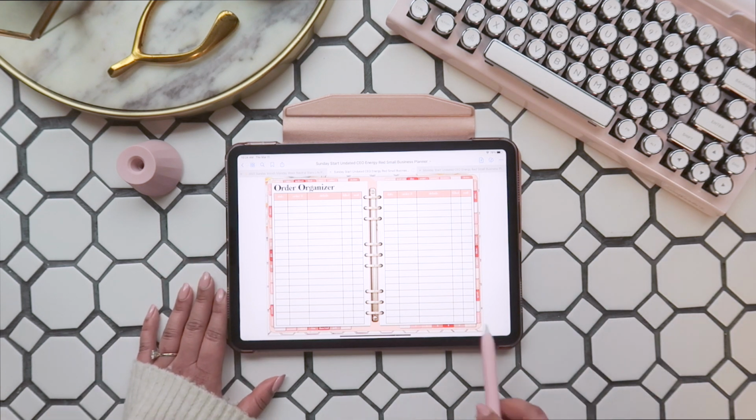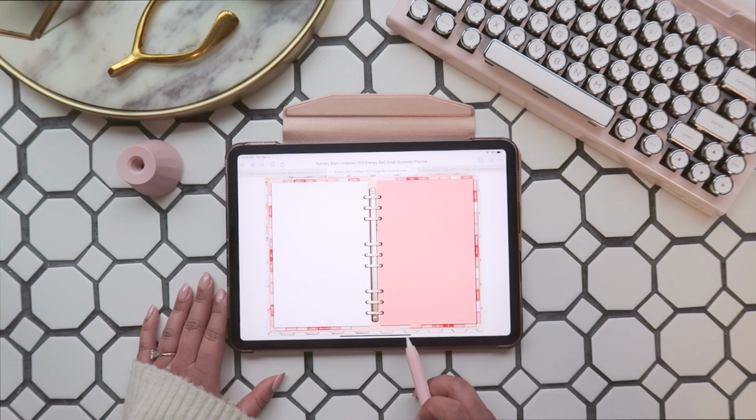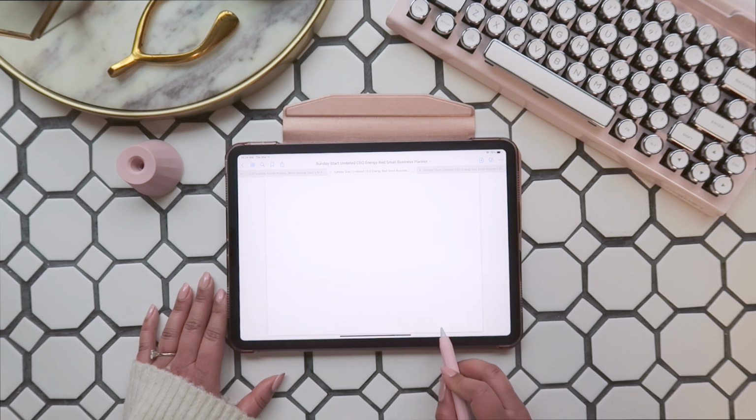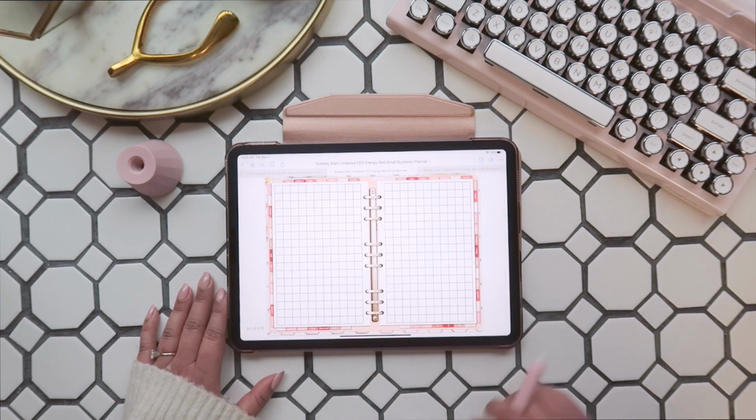At the bottom, we have 7 extra tabs. These are numbered and color-coded so you can label them in your index, and they each have extra pages behind them to help you get started. But of course, you can copy and paste any of the templates behind these tabs to make this small business planner as useful as possible.